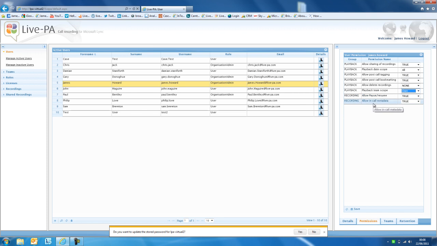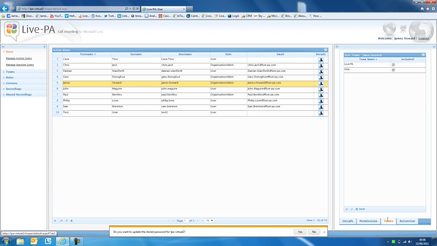Recording, allow in-call metadata. So whilst I'm going through the recording, I can record bookmarking and I can record tags, etc. The next thing I'm going to go through is teams. So teams, again, on the left hand side we can create any number of teams and we can be included in those teams if we want to. If we are included in those teams, it'll give us access to other calls that my team are making, and I can see them as well in my recordings pane over here.